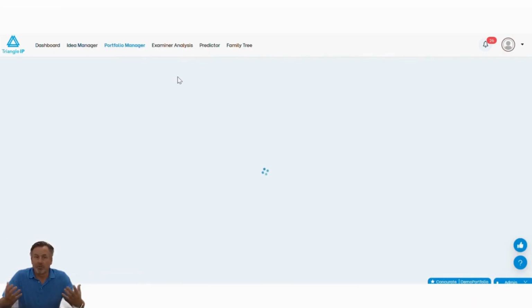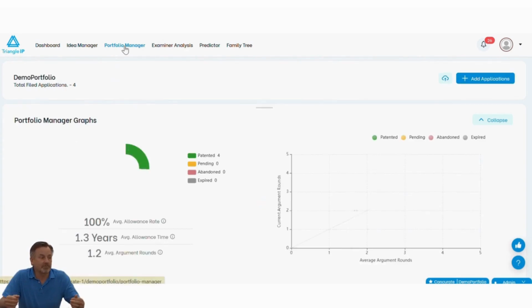All right, let's walk through how to use the Portfolio Manager inside the tip tool to guide your patent strategy. First, from the main navigation, open the Portfolio Manager and select the portfolio you want to work with. Right at the top, you'll see a set of graphs. No need to click anything, they load automatically.